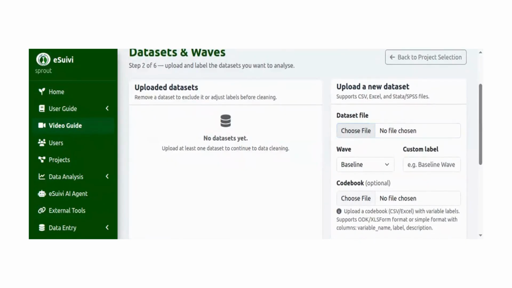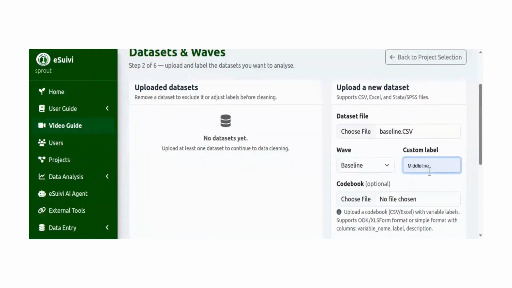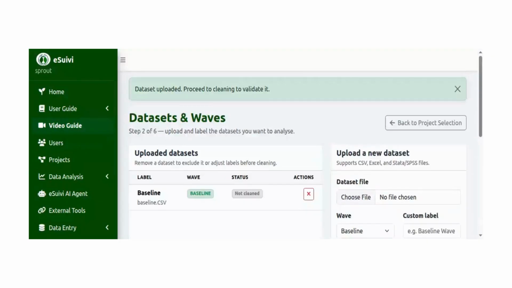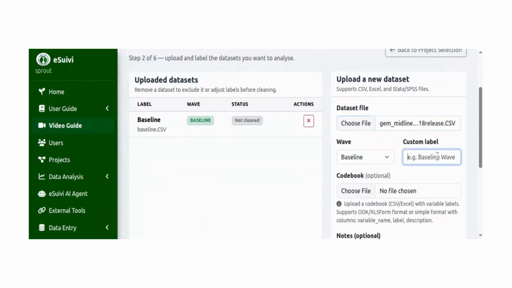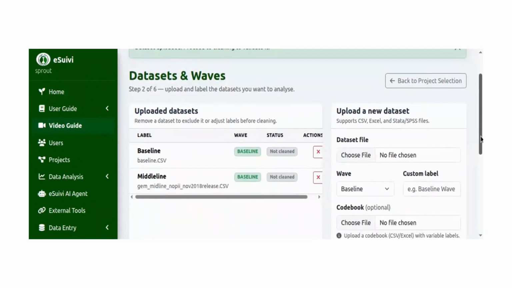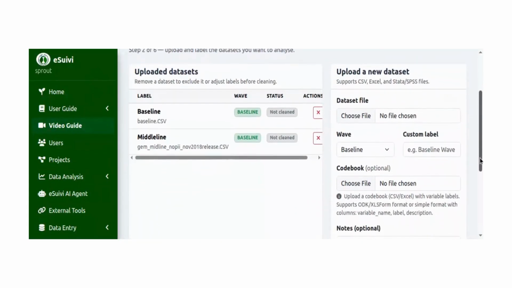For each dataset, you assign a wave, such as baseline, midline, or endline, then upload the file and proceed to cleaning. Once uploaded, the system automatically reads the file, detects variable types, removes duplicates, flags missing values and outliers, and prepares the dataset for review. Each dataset is assigned a status that shows whether it has been cleaned, is awaiting approval, or is ready for analysis. You can upload multiple datasets for the same analysis, such as baseline and endline files, and remove any dataset if needed without deleting the original file.